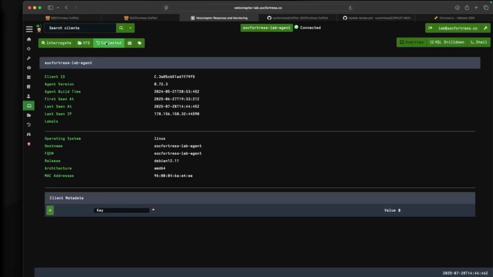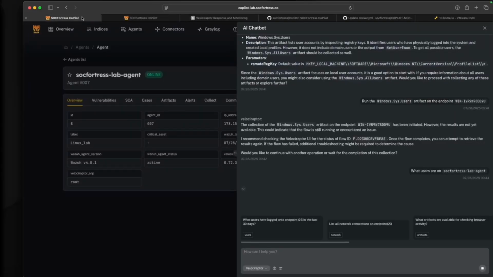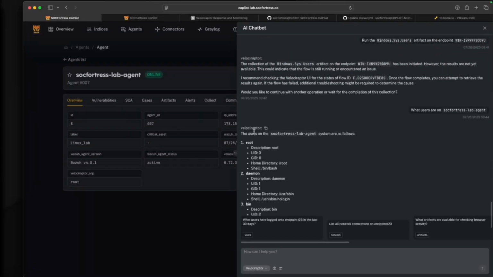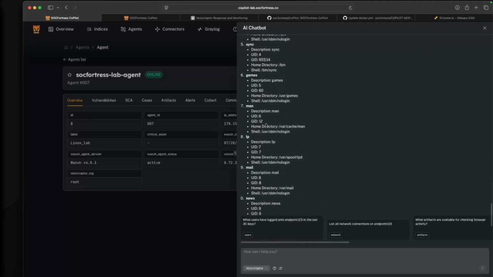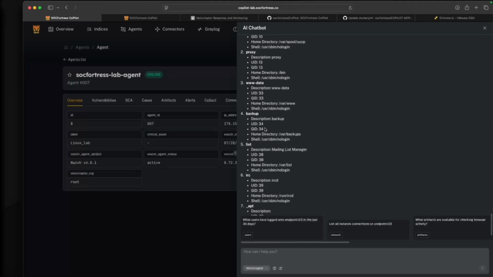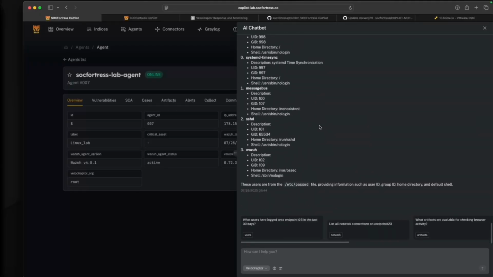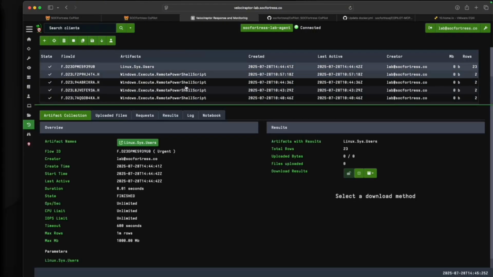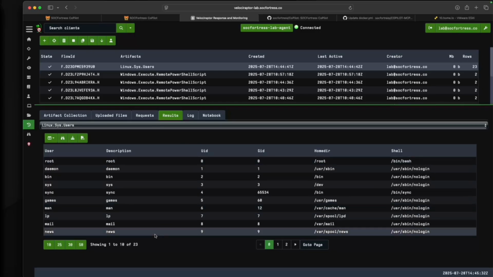So if I go into Velociraptor and go into collected, it actually just ran the Linux sys users, and let's see what it responded back with. So the users on this system are as follows: root, so all of our standard system ones, news, proxy, backup, list, nobody. Here we have our root user, and we also have our Wazuh user, because the Wazuh agent is running on this machine. The users are from the /etc/passwd file, so it's telling you that too. And if we go into Velociraptor and look at our results, we see all of them here.